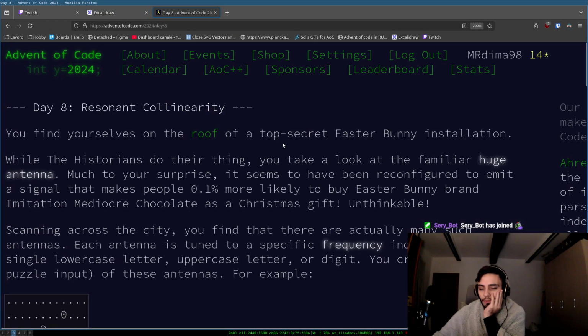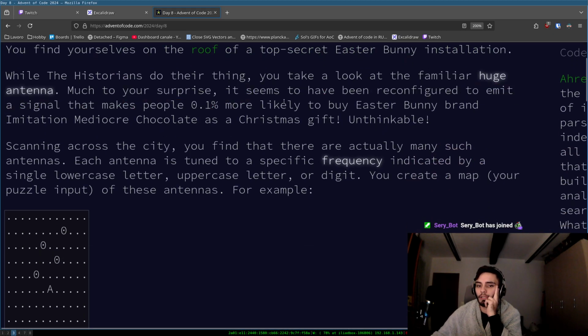Alright, you find yourself on the roof of the top secret Easter Bunny installation. While the historians do their thing, you take a look at the familiar huge antenna. Much to your surprise, it seems to have been reconfigured to emit a signal that makes people 0.1% more likely to buy Easter Bunny brand imitation mediocre chocolate, Christmas gift, unthinkable. Damn, this looks so weird, this word.